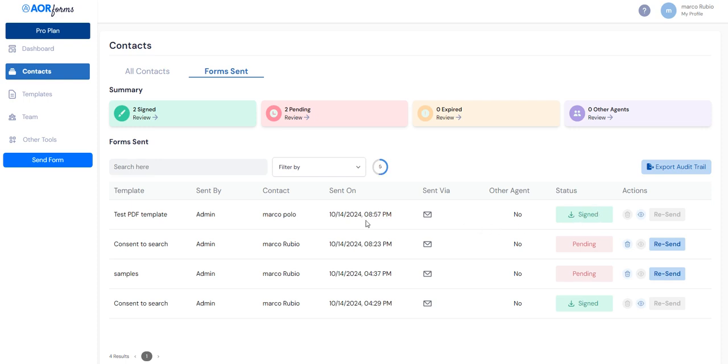Now, once you have this, you're going to be able to download all of your documents. If the document is in pending, you can resend it. If after 24 to 48 hours the document goes into an expired status, you can resend it, or you can actually send a new version.